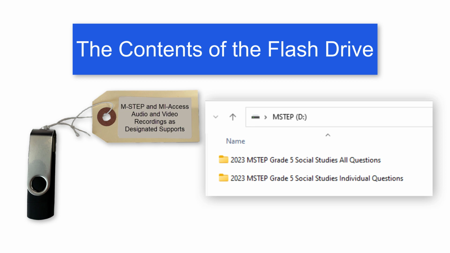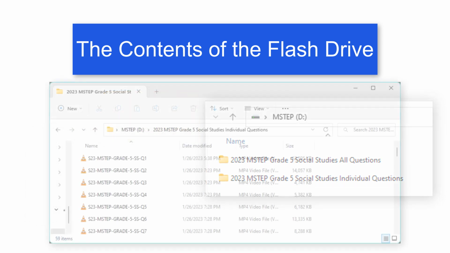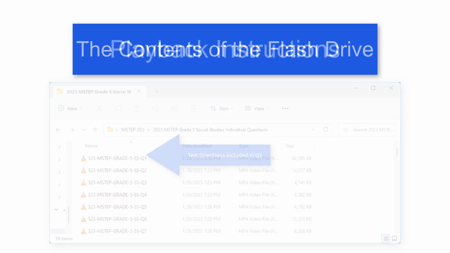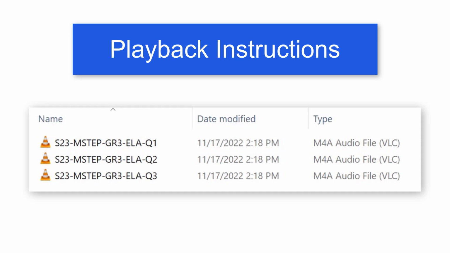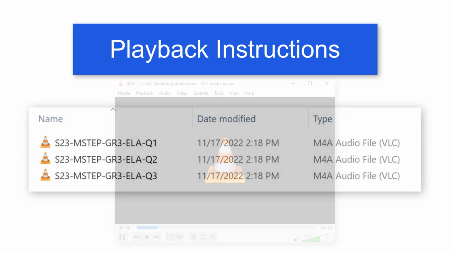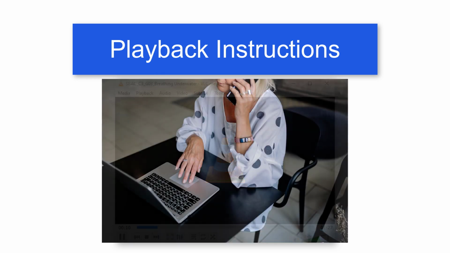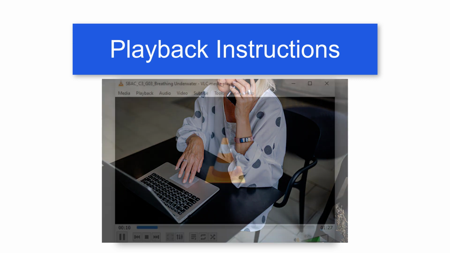The second option is the individual questions folder, which contains a separate audio or video recording of each question. This option will be ideal for students who need to go back and review previous questions. Test directions are included with the first item. To play any of these recordings, select either the audio or the video file. The files will open in the default media player on your device. If you experience difficulties with the default media player, contact your school or district's technology support staff.